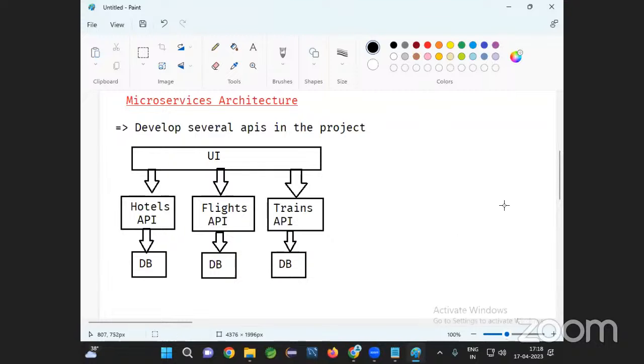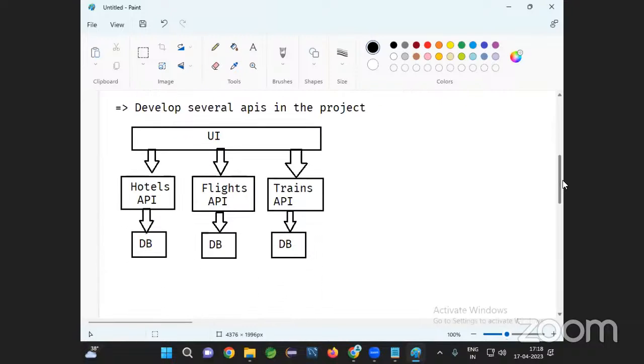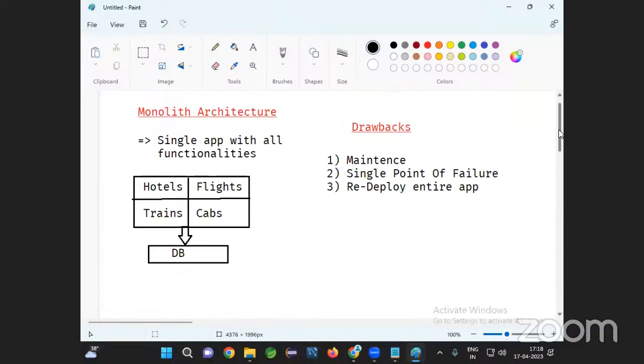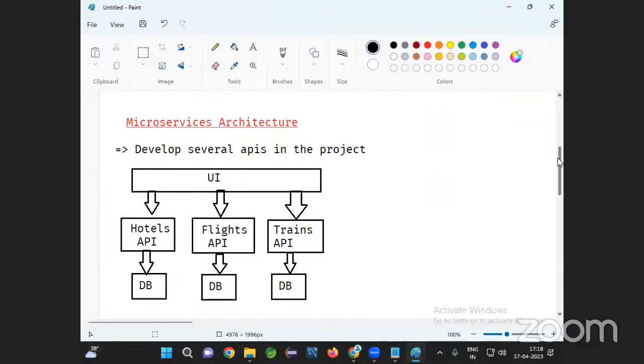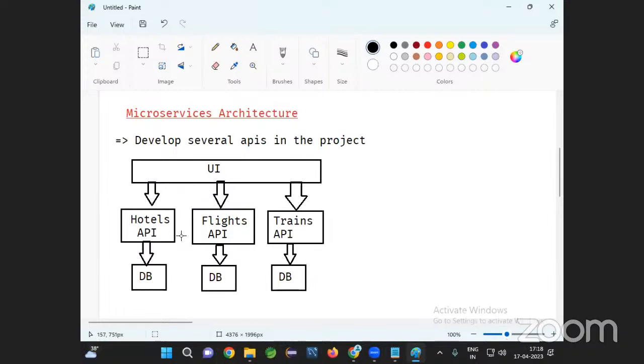Now observe the diagram, the monolith architecture diagram and the microservices architecture diagram. What is the difference? In the monolith architecture, everything is available in one project. When it comes to microservices architecture, hotels booking is available in one project, flights booking in one project, trains booking in one project. These are called backend APIs.